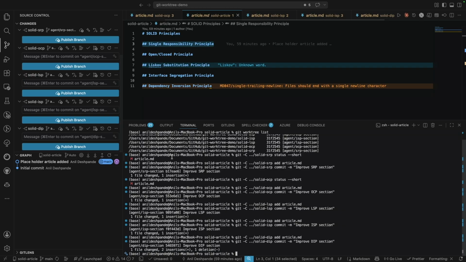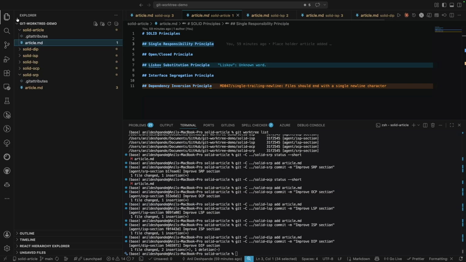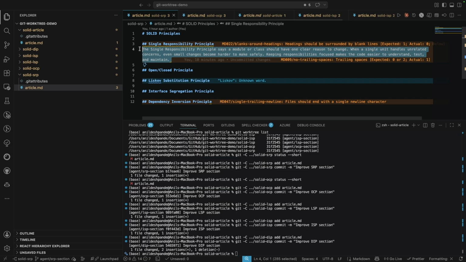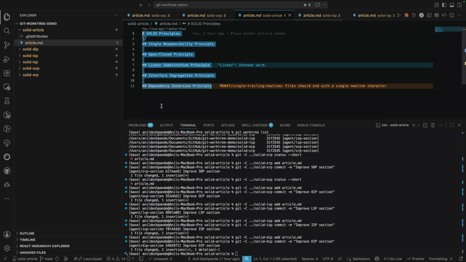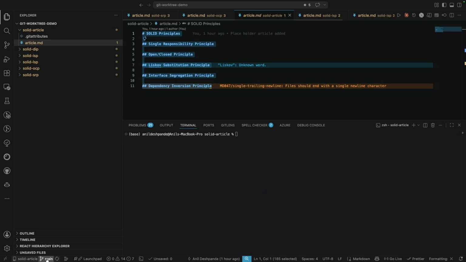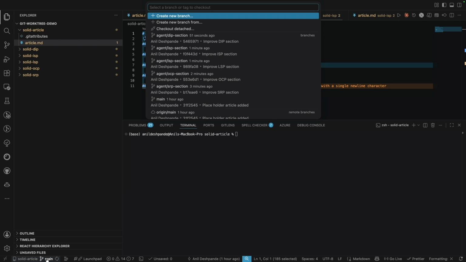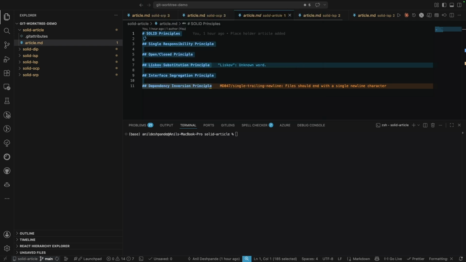A few moments later. So now we have committed changes in each of these work trees. And if I just go here, that section is there. But if you come to the main solid article and check its contents, it still is clean. Now ensure that you are on the main branch, because you have to be on the main branch before you merge anything. I am already on the main branch. I can start merging. So I will write something like git merge from agent SRP into main.